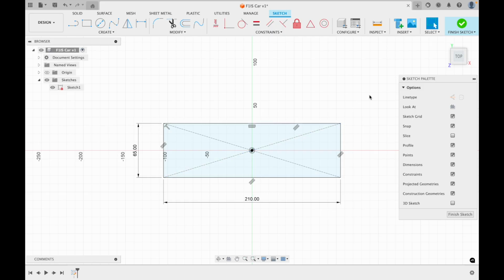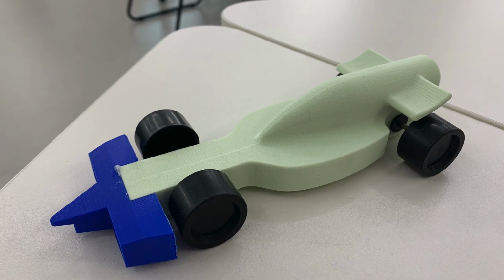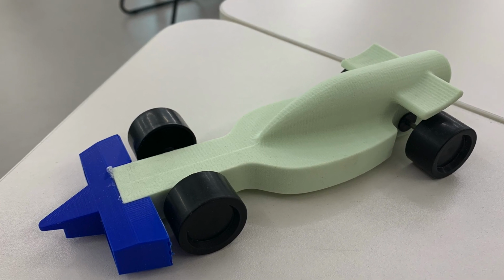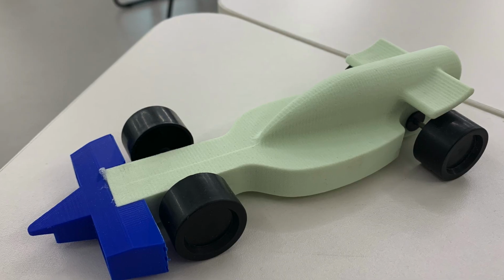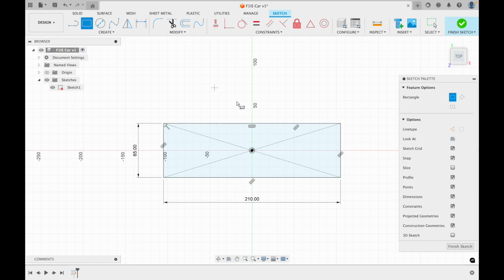So the first thing I'm going to do is I'm going to cut out some blocks where my wheels are going to go. I'm going to show you a photo of the car so you can see what we're going for. It's going to create some space for the front and the back wheels. So I'll start with the back wheels. I'm going to use my rectangle tool, just a regular 2-point rectangle.